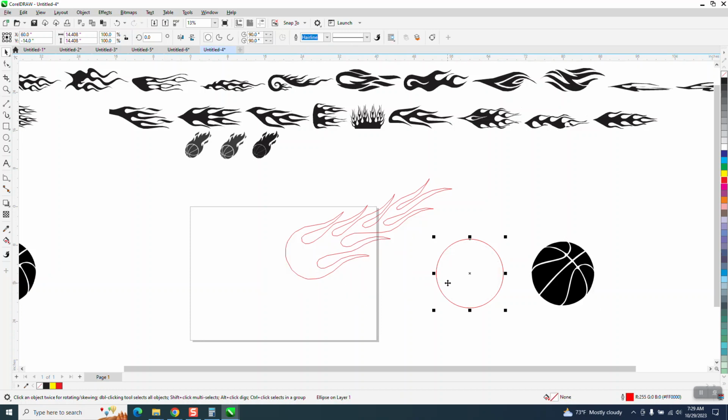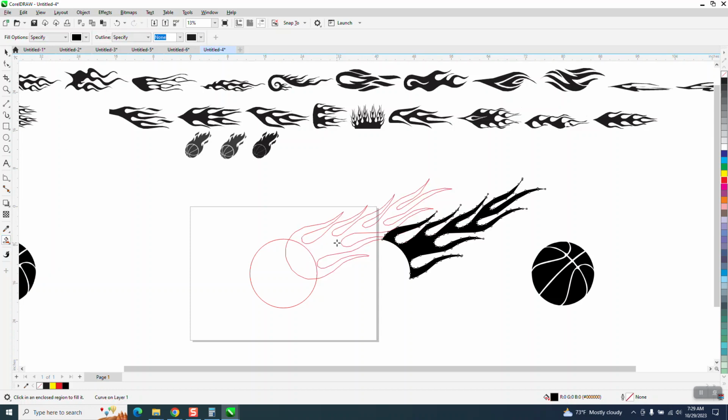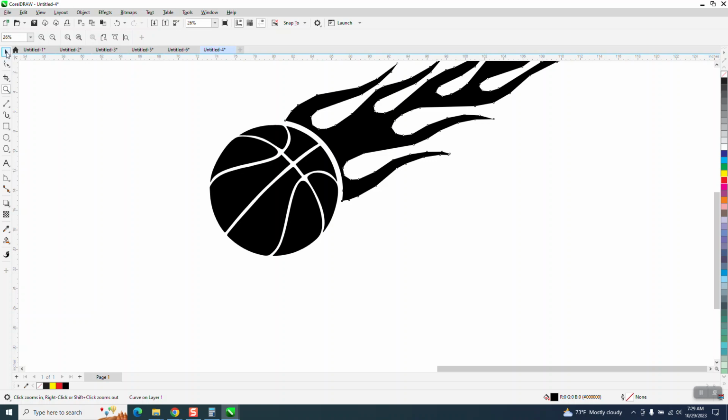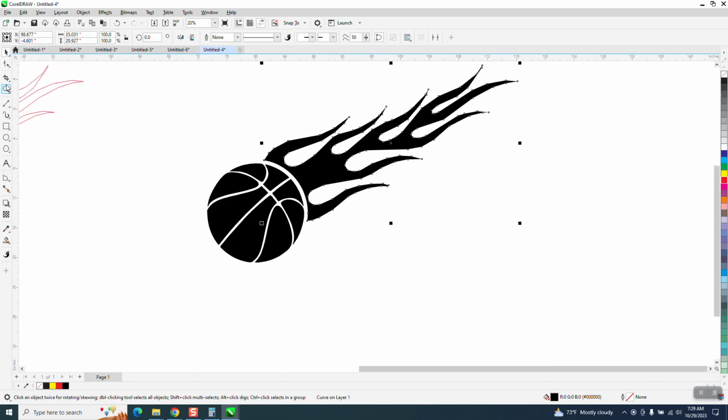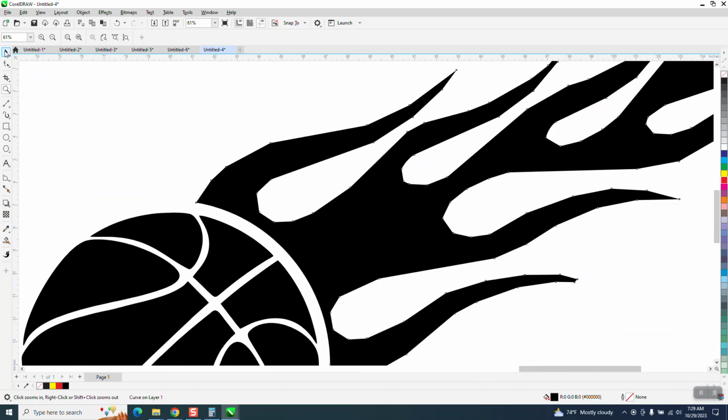I'm going to put my circle back, and I'm just going to use the Smart Fill tool, set on black, and fill that in. And then when I nudge it over, it looks like it's going around the ball. Pretty cool effect. And it's pretty good. This flame isn't perfect. It's got some sharp nodes on it.